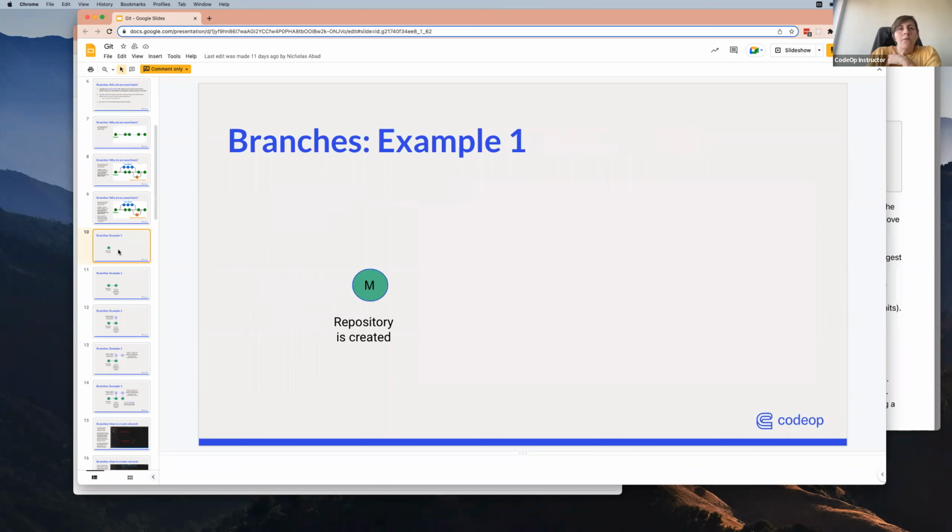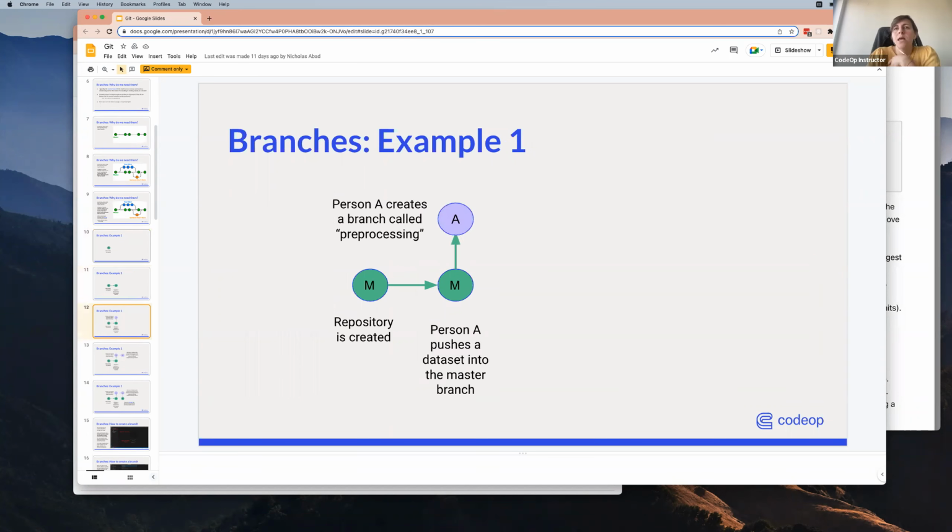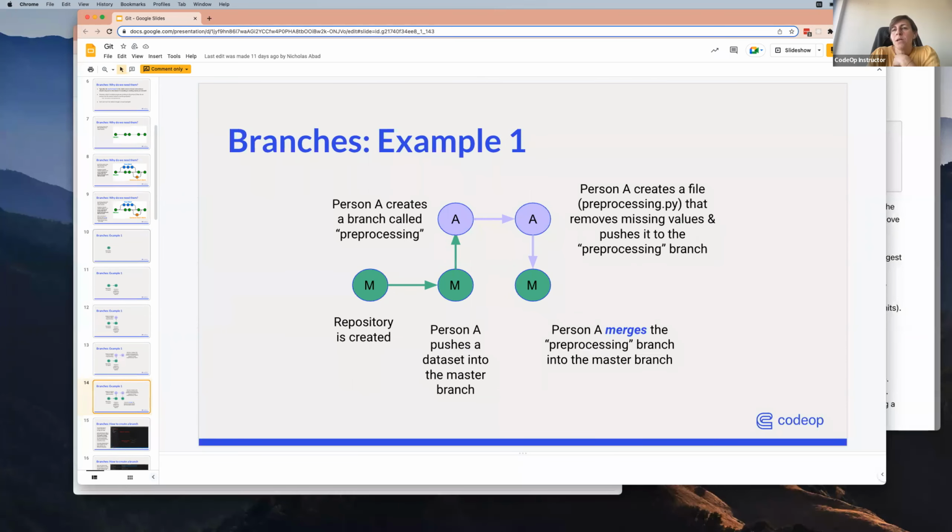So we have the repo created, we push some changes, and then we create a branch for working on something, in this case called pre-processing. We create some file, and then we merge the file that we created with the master branch. Now it's not called master, it's called main. This has changed.